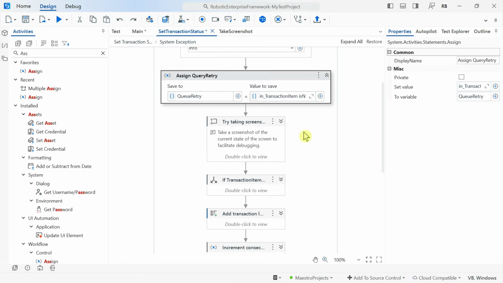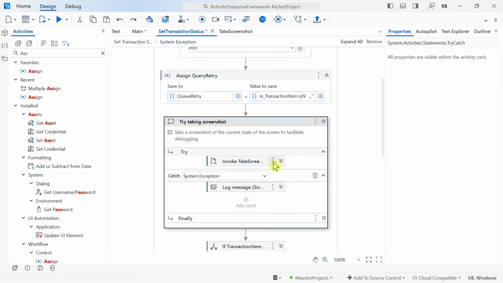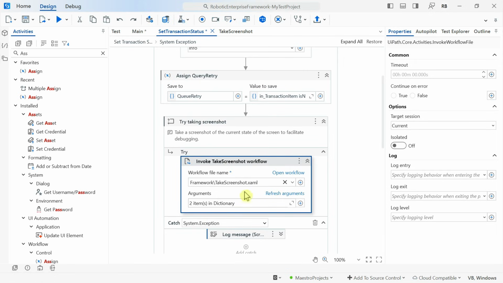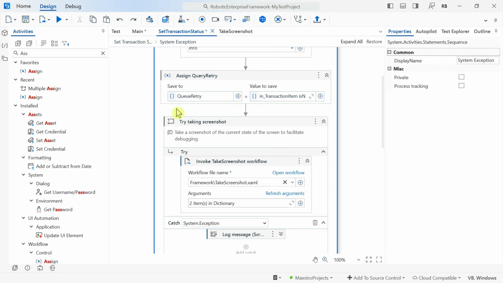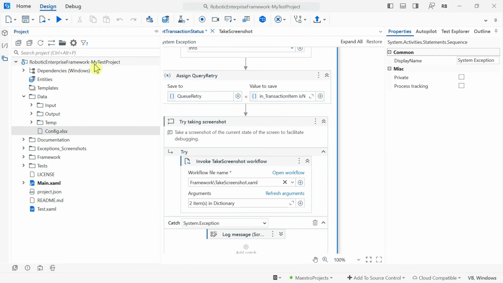Down here it is used. I will show that. Now, the important part here in the set transaction status is taking screenshots. Here there is a XAML. What is the XAML name? Take screenshot.xaml. And where do you find all the XAMLs in REFramework?